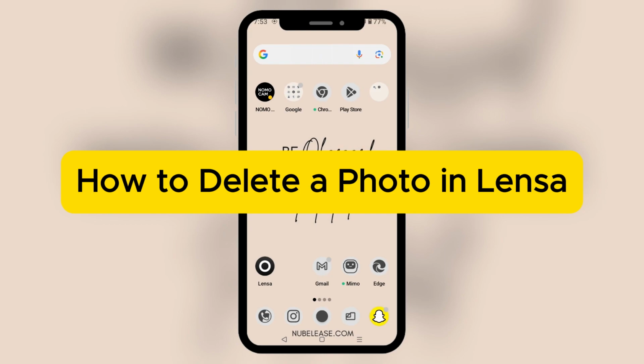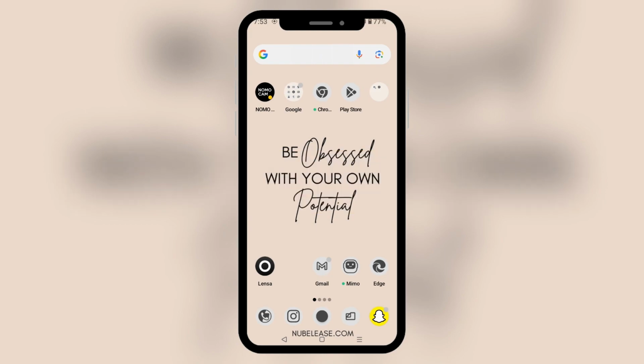How to delete a photo in Lensa. So I have edited a photo in Lensa, maybe you have saved it, now you have changed your mind. You want to remove it from within the app, no problem. It's quite simple to do.